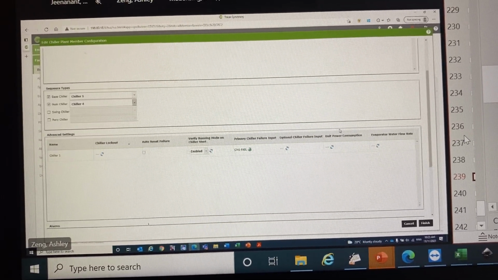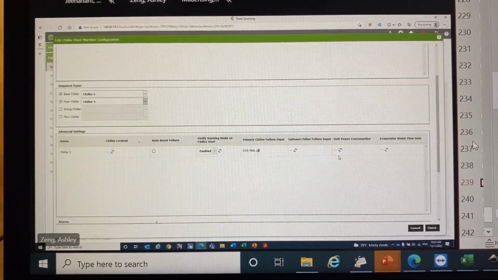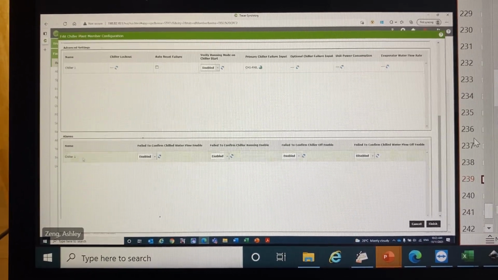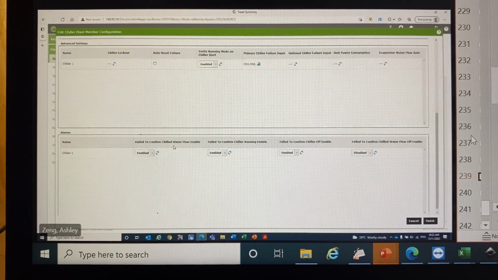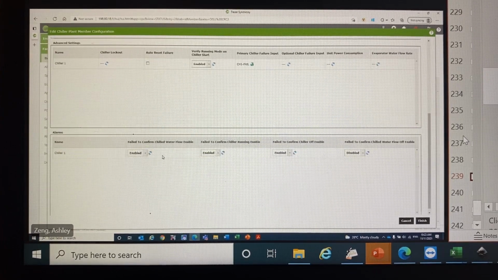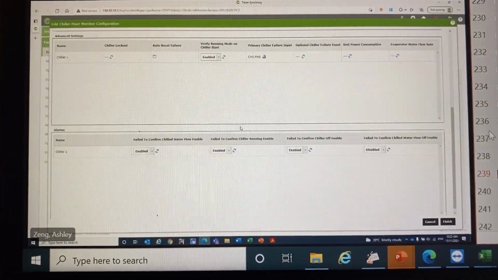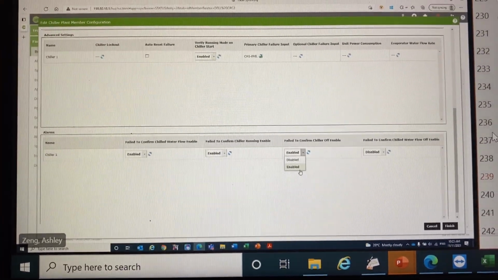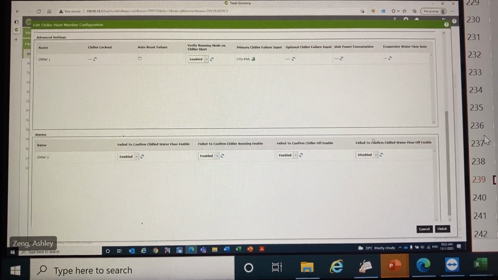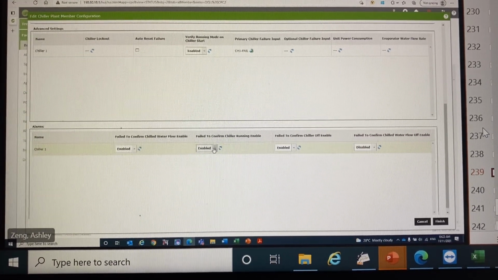So the rest of this is not necessary to fill in. You can choose not to enter the evaporator flow rate point and the unit power consumption. You can leave this point unbound, it's fine. Whether you want to fail to confirm chiller flow, you can enable this, it's up to you. You can also tie these to an external point. These are points where you can decide whether you want to fail the conditions based on them or not. If you don't get a chiller running status and you want to fail this, then you enable it.